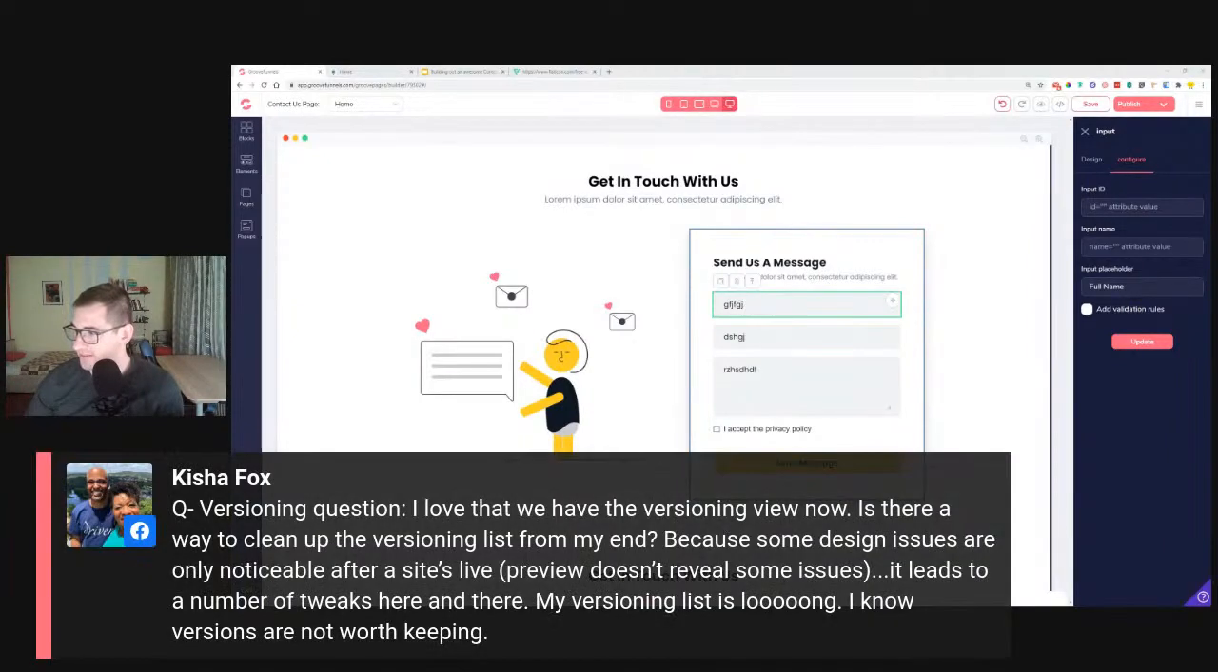Okay, I think the last question I have on here is a versioning question. I love that we have the version view now. Is there a way to clean up the versioning list from my end? Because some design issues are only noticeable after the site's live. Preview doesn't reveal some issues. It leads to a number of tweaks here and there. My versioning list is too long. I know versions are not worth keeping.